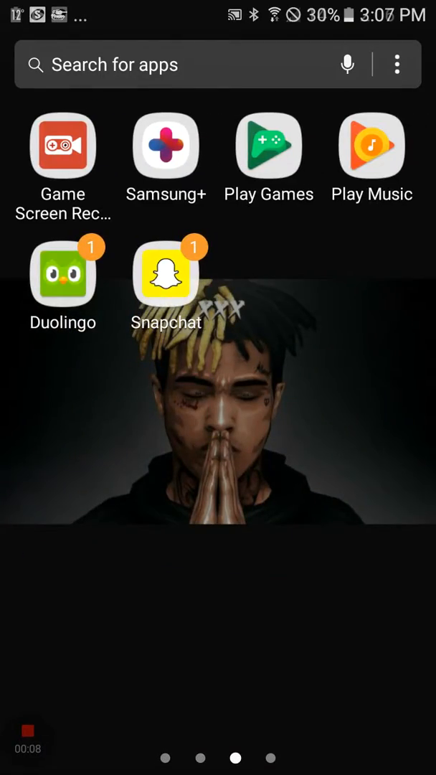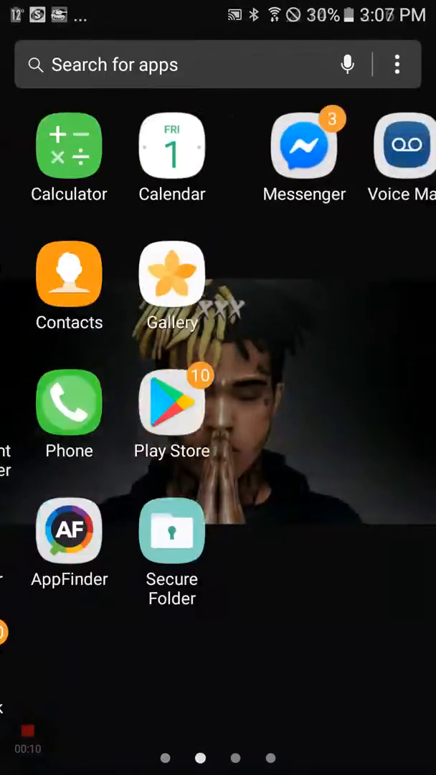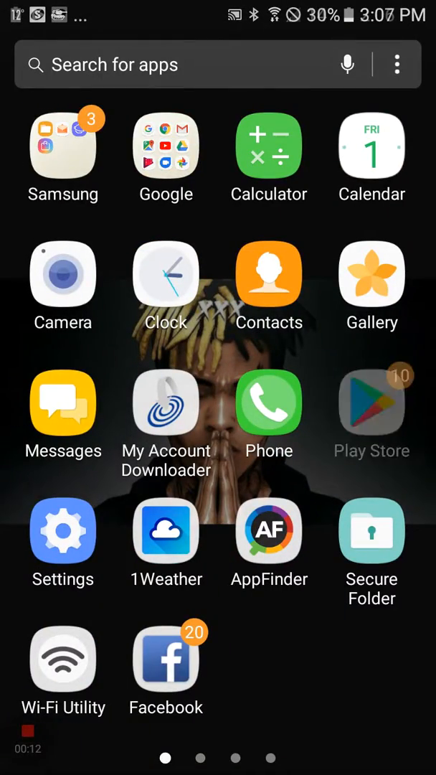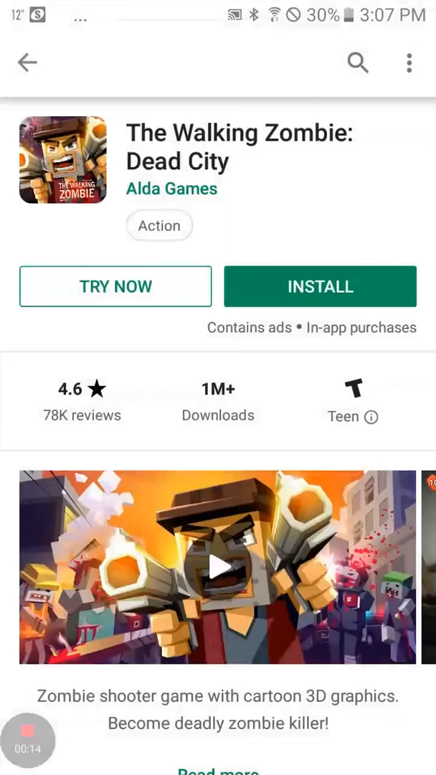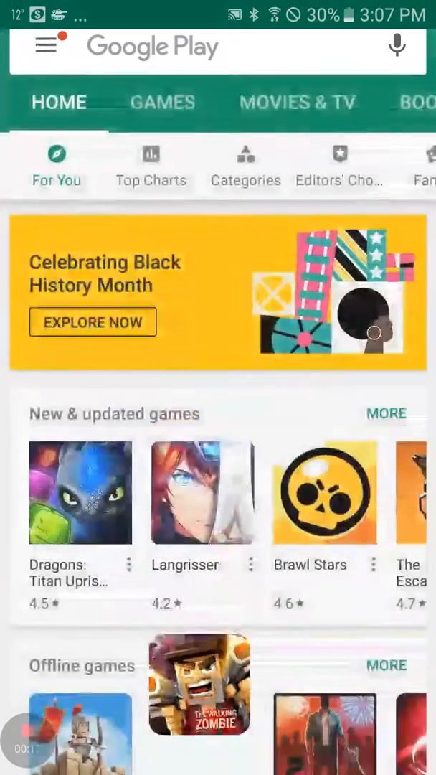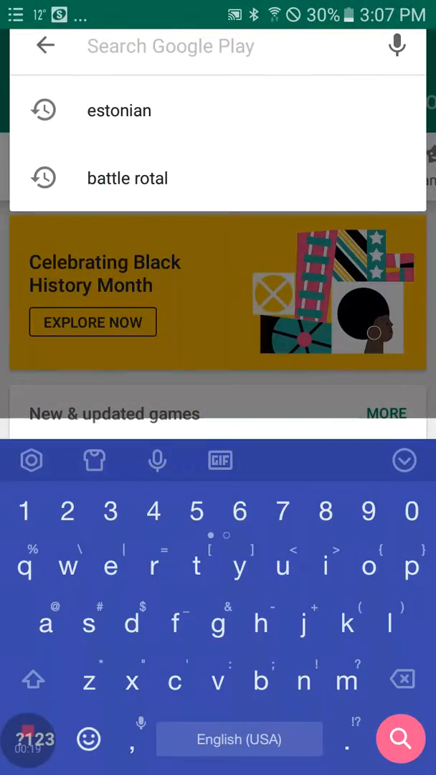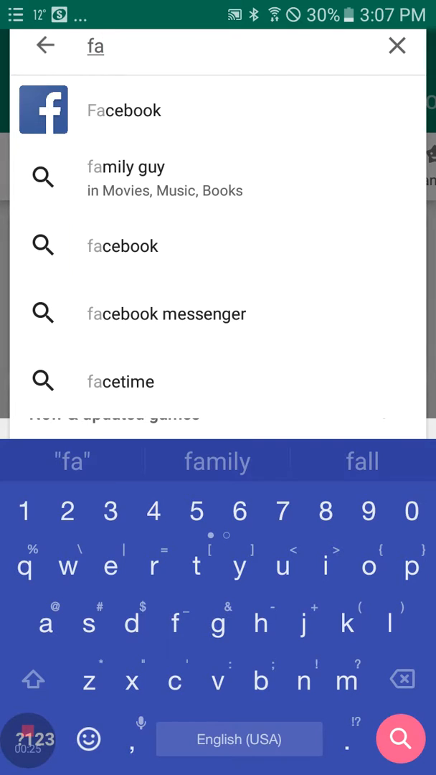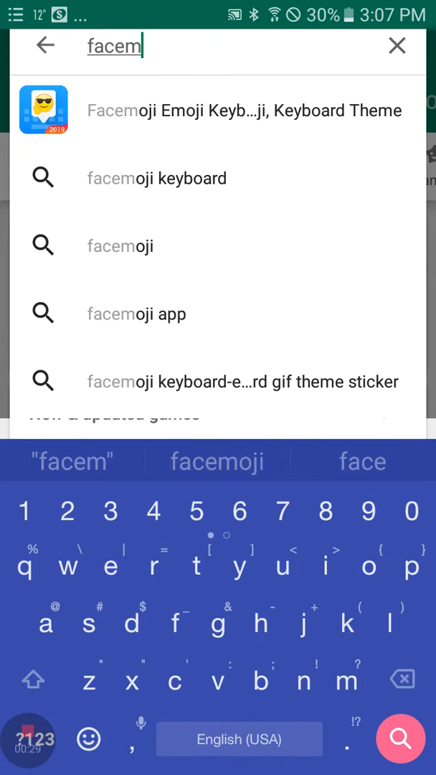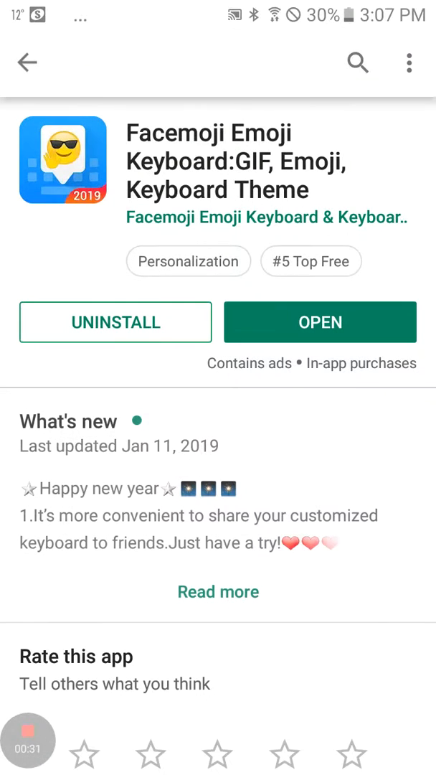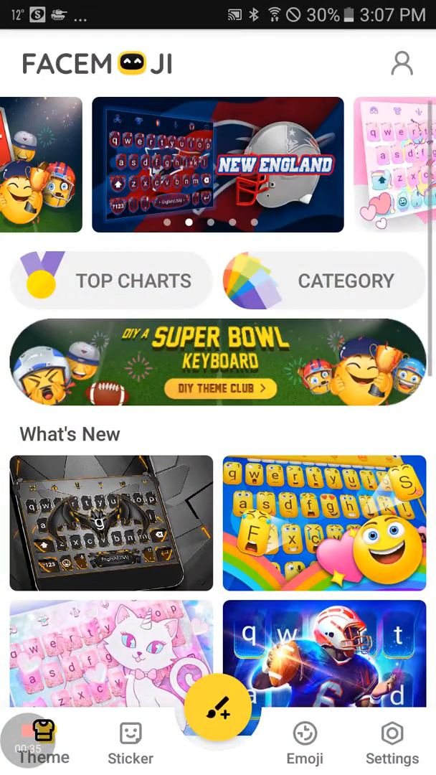So, first thing you want to do is go to the Play Store. Look up, what's it called? Facemoji. Facemoji keyboard. And you gotta download it, open.